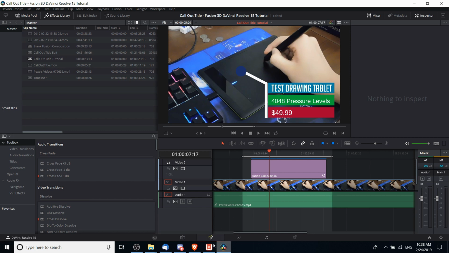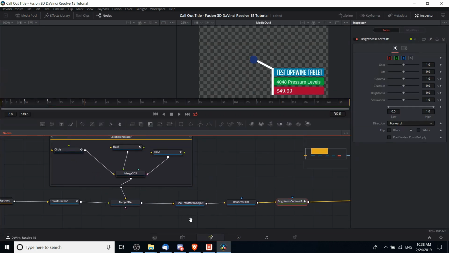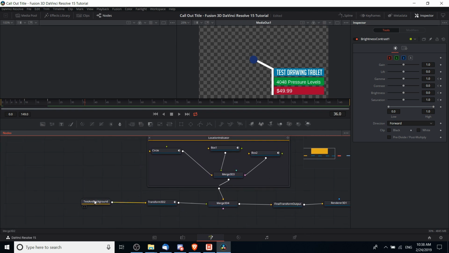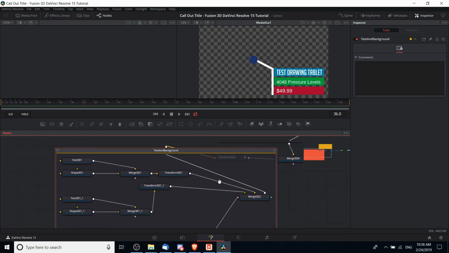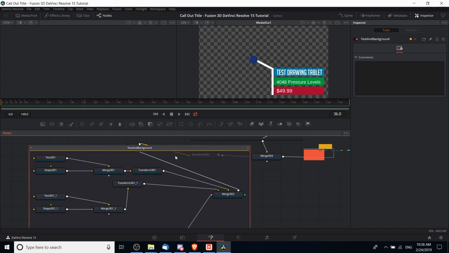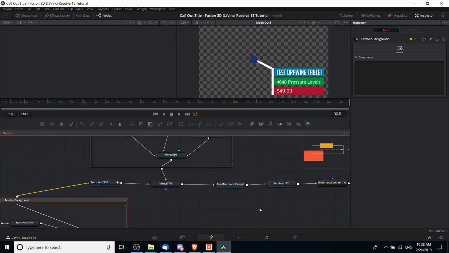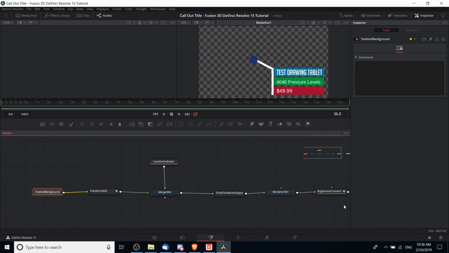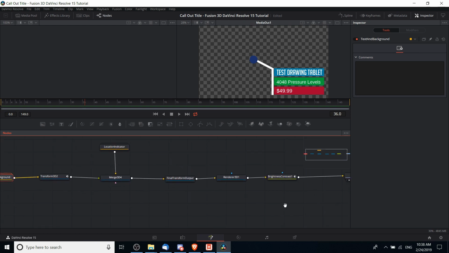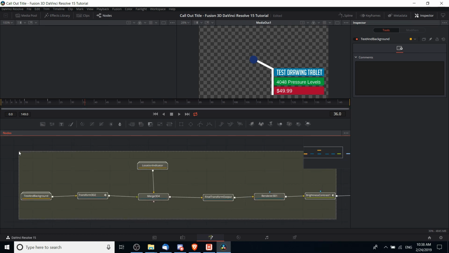If we go over to the fusion tab here, you can see that there's quite a few nodes, and if I expand this text and background, even more nodes that go into this. And it does take a while to set up for the first time. So when you have all of this work already done for yourself, you probably want to reuse that in the future. How we can do that is by creating a settings file.